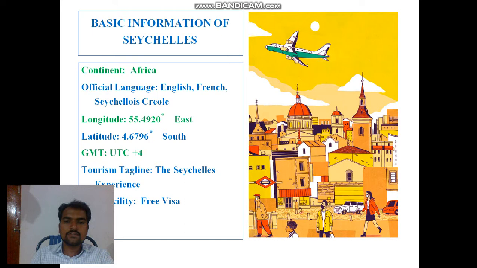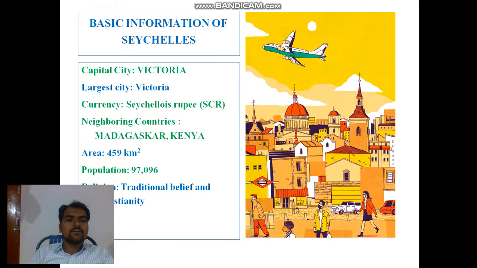And sometimes the immigration people may ask you to keep some money with you, like $1,000 or €1,000. So the capital city is Victoria, and that is the largest city, and the Seychelles rupee is the currency, and the population is approximately 1 lakh. And the area is also too small, 459 square kilometers.